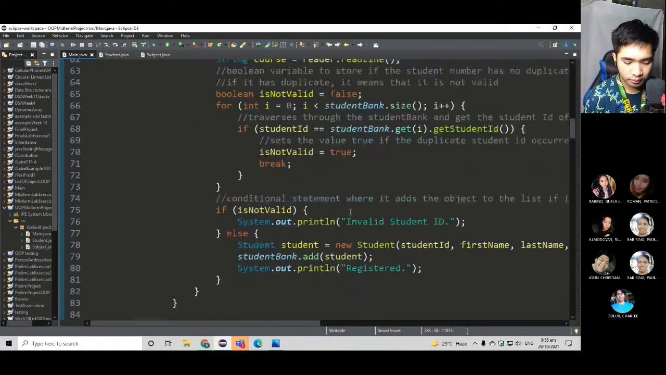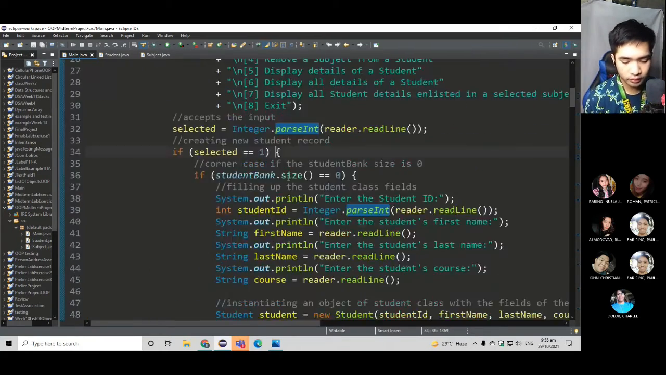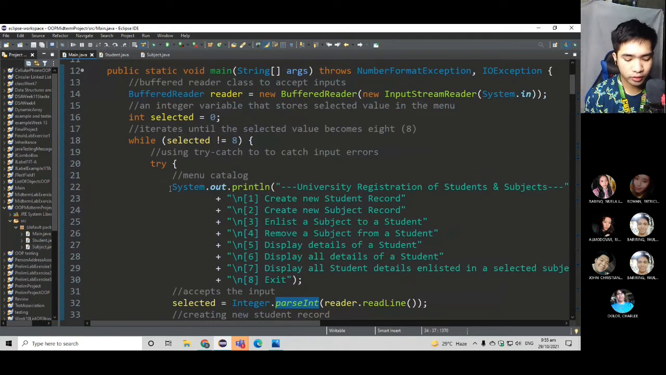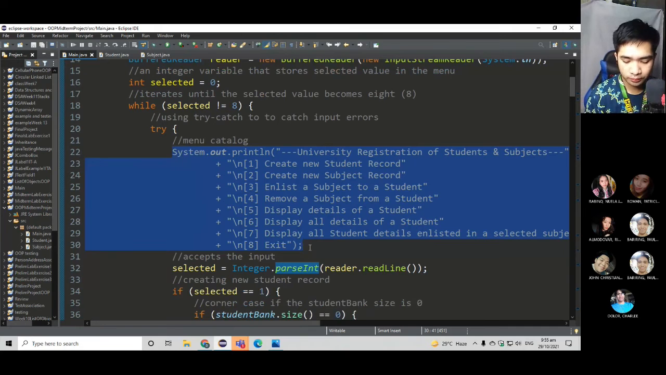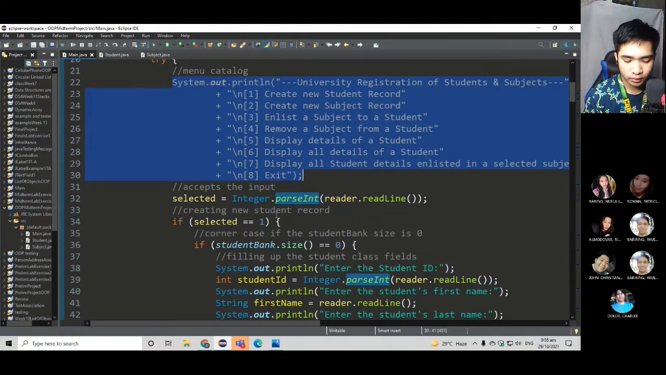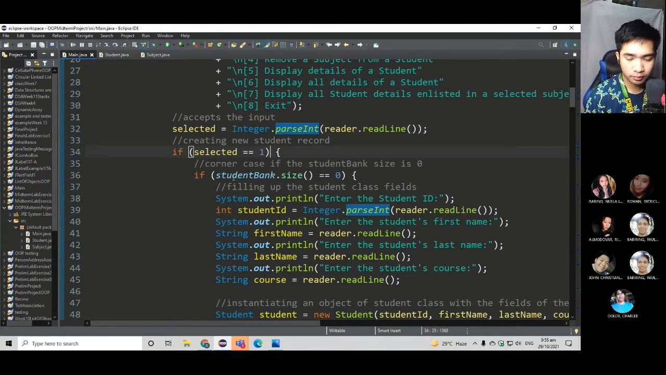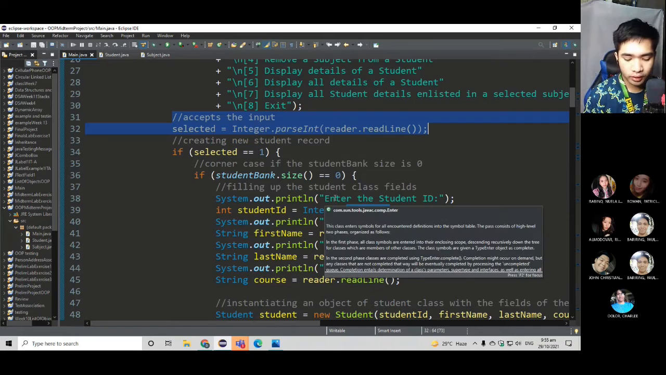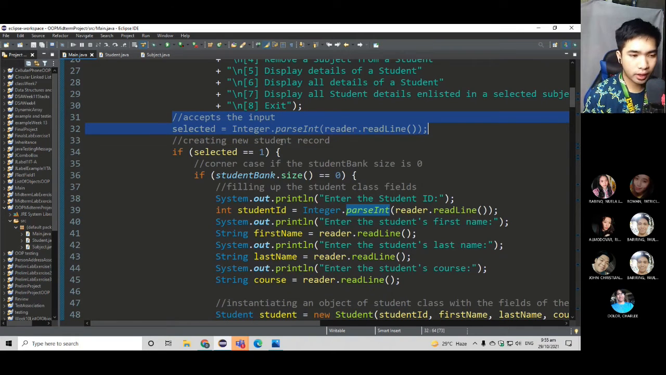So, the menu catalog will be printed for the user to choose from option 1 to option 8. Next, the program will accept the input, which is in data type string, and then we are going to parse the input into an integer. Next is to create the new student record if we selected option 1.